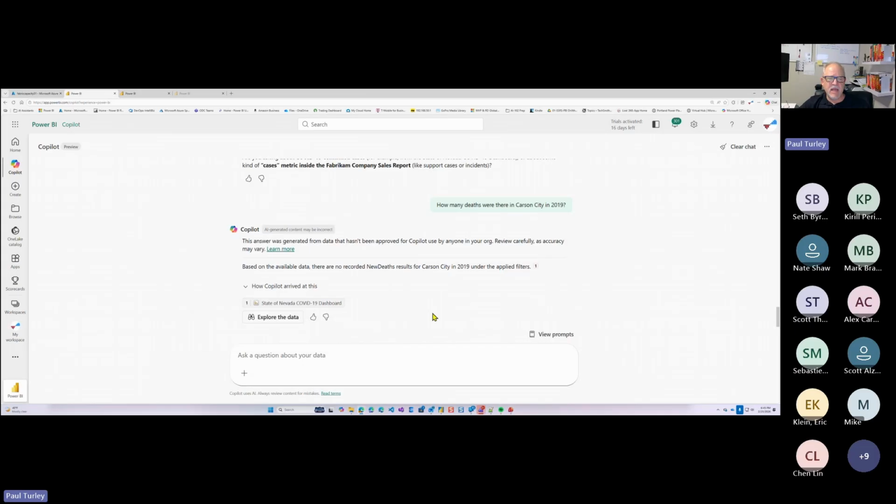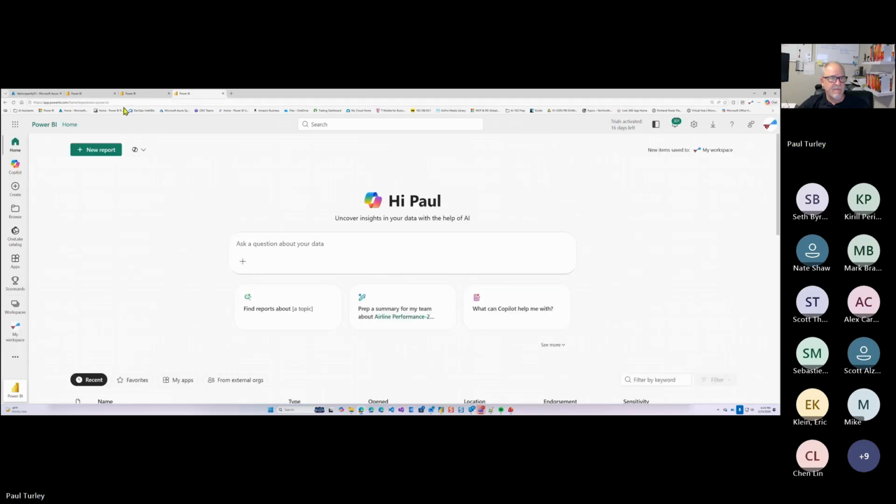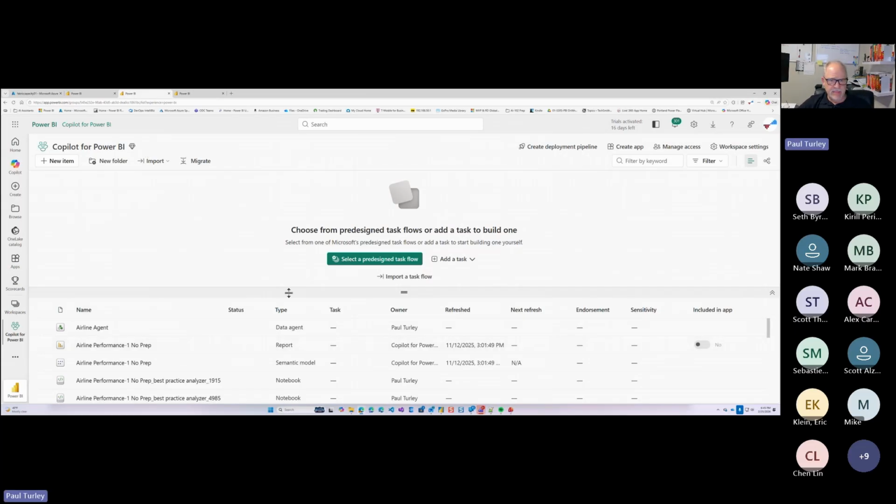All right, let's talk about this statement right here. The answer was generated from data that hasn't been approved for Copilot. So if we take a look at, go back to this workspace.